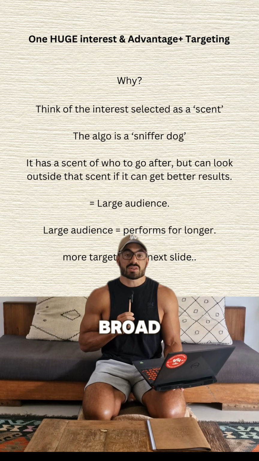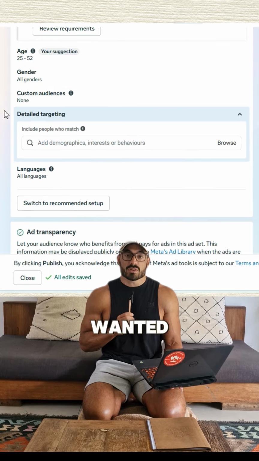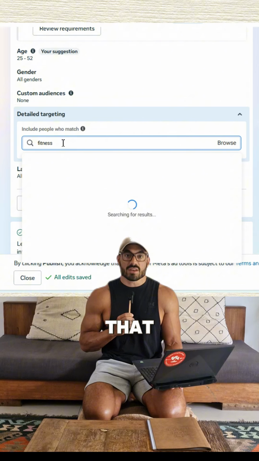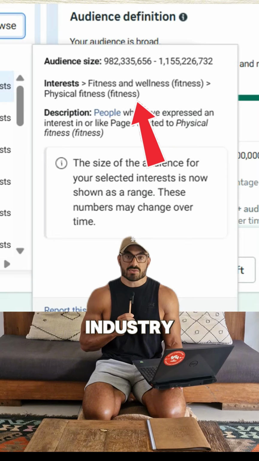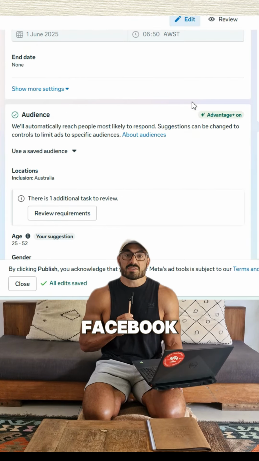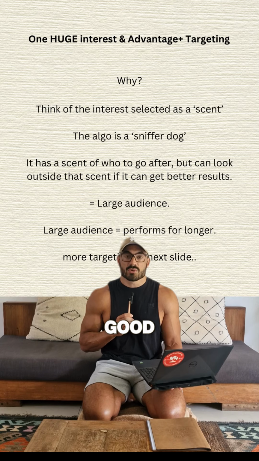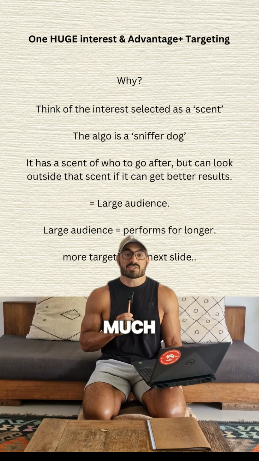Number 6, using broad targeting or optionally 1 huge interest with Advantage Plus targeting switched on. Broad targeting just means you don't make any selections in the targeting section when creating your campaign. If you wanted to use an interest, the best way I've found to do that is selecting the largest interest you can see in that box that is relevant to your industry and who you're trying to get in front of, and then ensuring Advantage Plus is switched on so Facebook can look outside of that interest, which is a good thing. It keeps your audience size nice and large, which if you put enough thoughtful effort into your ad creation will allow that ad to run much longer as opposed to using an interest without Advantage Plus turned on.